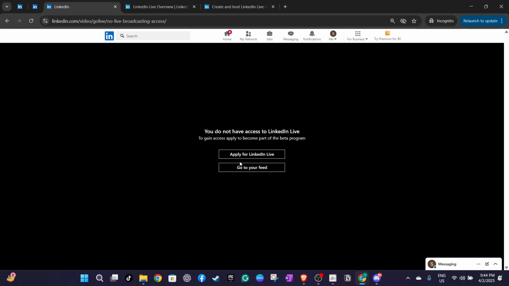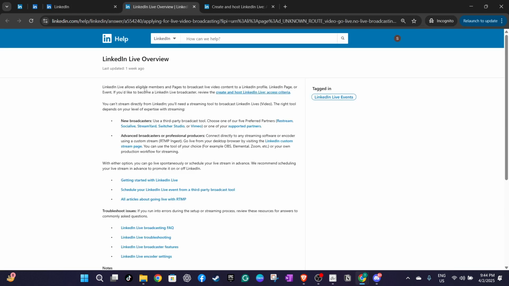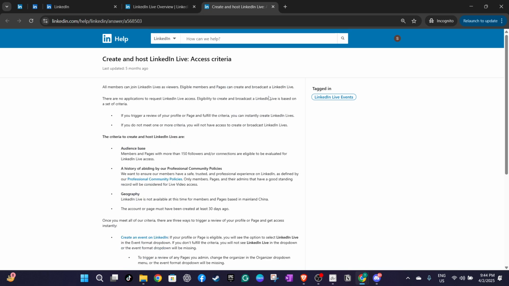Before diving into the application, it's crucial to understand the requirements. Make sure to check the criteria thoroughly to ensure that you meet all the necessary conditions. One of the key eligibility factors is having at least 150 followers or connections on your profile or page. This is an important threshold because LinkedIn Live is reserved for users with a reasonable scope of influence and engagement.